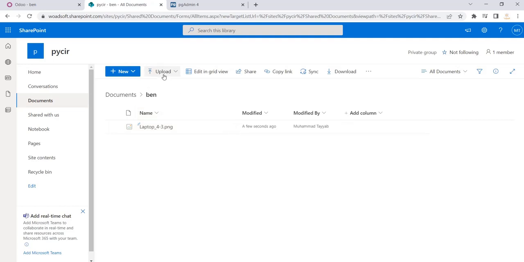We can also use the import operation as well. So I just import a file.